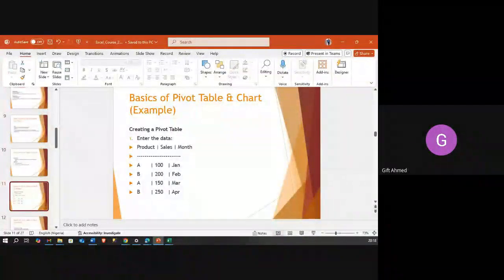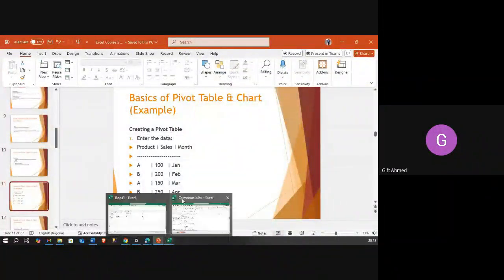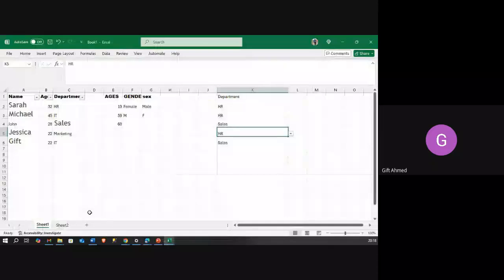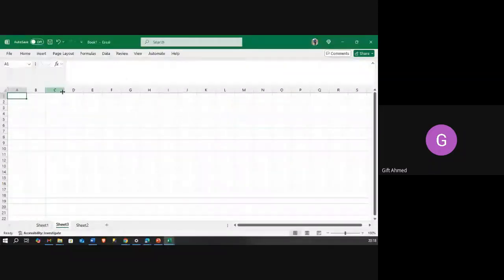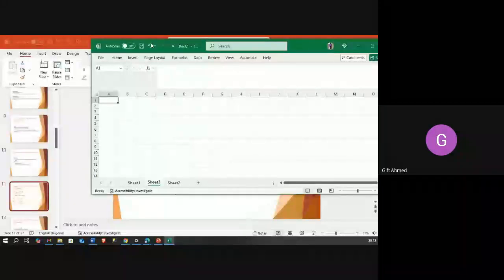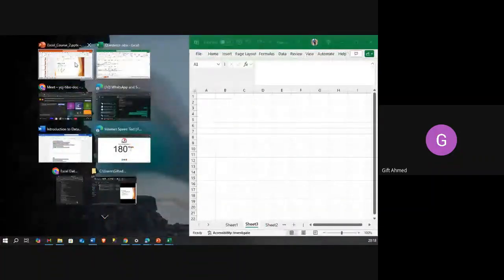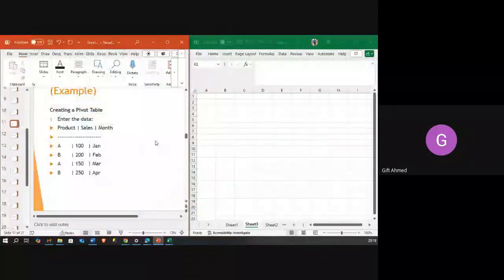Now, to get this into my Excel, I can quickly open my Excel and open a new worksheet. Let me see. I should be able to get it. Okay. So what I have here is product, sales, and month.